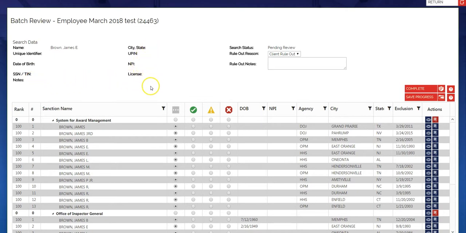The bottom half of the page lists the sanctions returned that are potential matches grouped by the sanction databases where they were found. The sanctioned name is shown on the left, with additional information about the sanction displayed to the right of the status options. Here is where you will follow the steps provided in the single search tutorial.